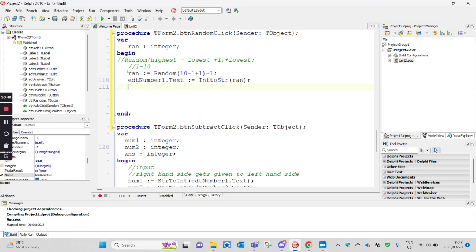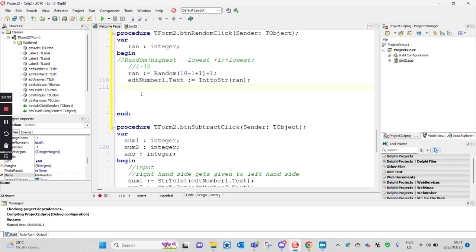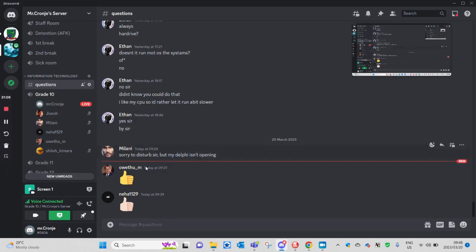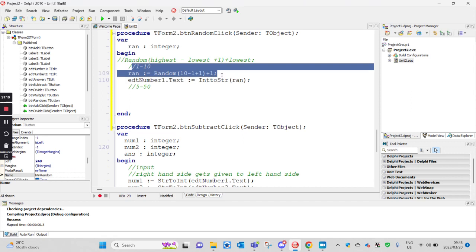All right, so if all of you understand this, what I want you to do for me is, if I wanted a random number between 5 and 50, type the code for me so I can generate a random number between 5 and 50, and then paste it into the question section so I can see what you've got. I've showed you how to get 1 to 10. I want you to show me how I can get a random number between 5 and 50.